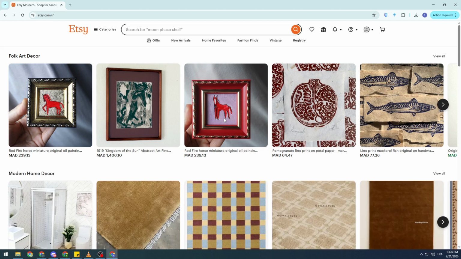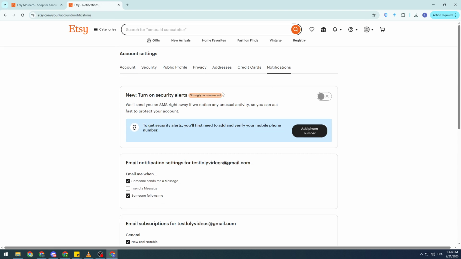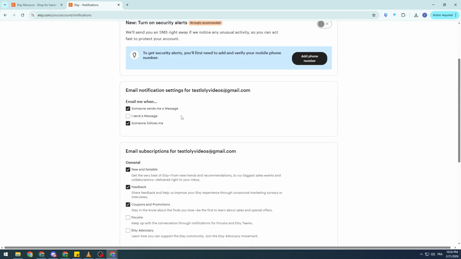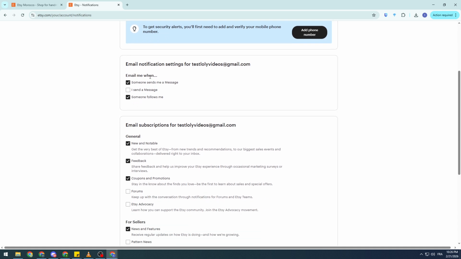So what you will need to do to modify your notifications, simply go to your account here, go to account settings. Now go to notification in this area, as you will see, and you will find many things. So here you will find all the notifications related to your email. For example, here, email notification settings for this email, which is our email for this video. So email me when, we can check here, or forever, whenever someone sends me a message, whenever I send a message, or someone's followed me.